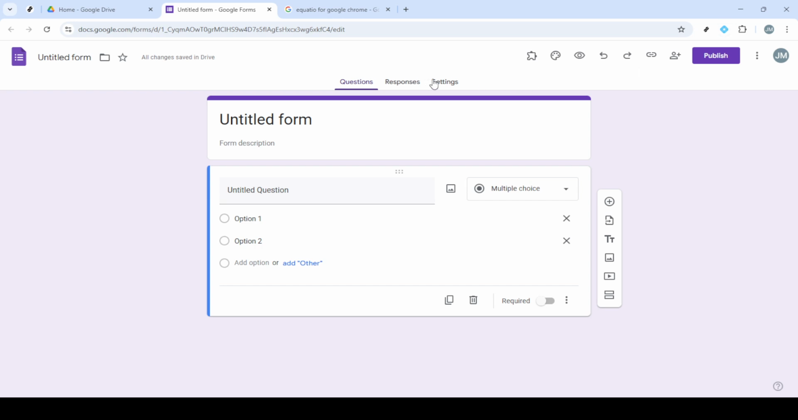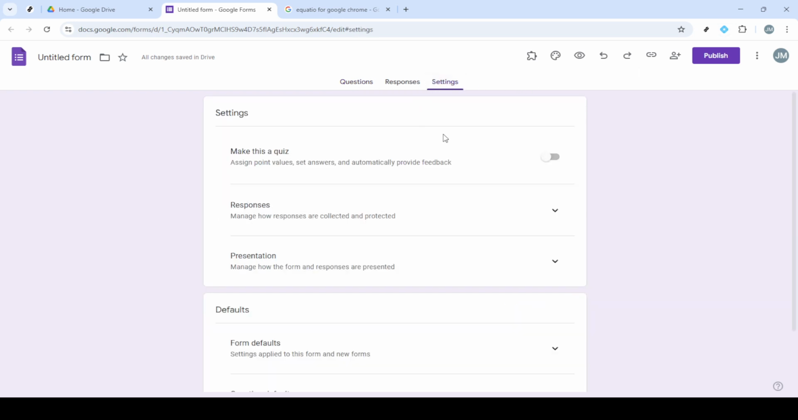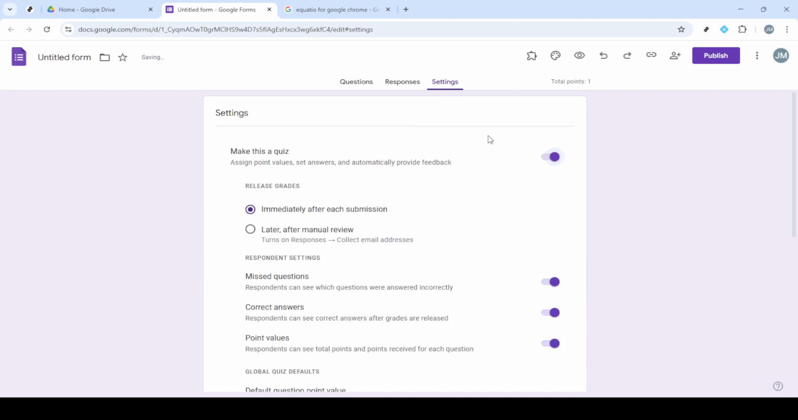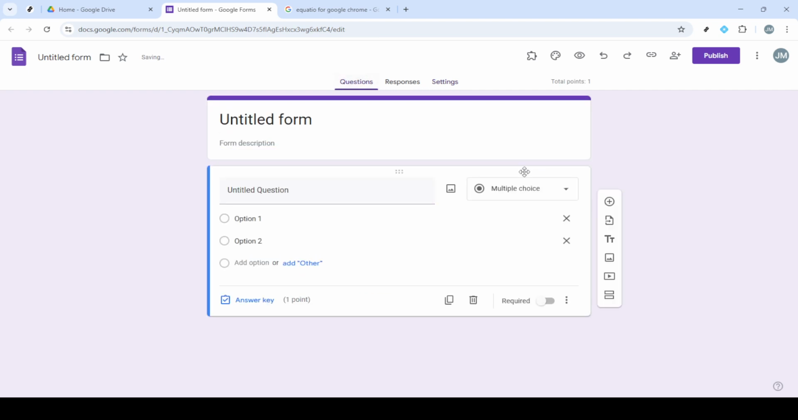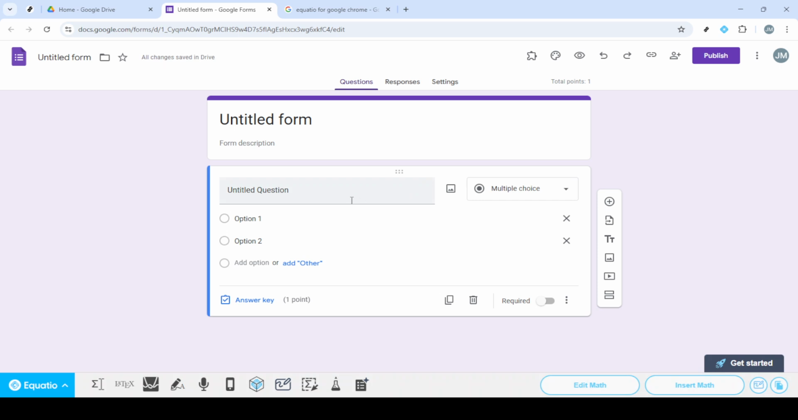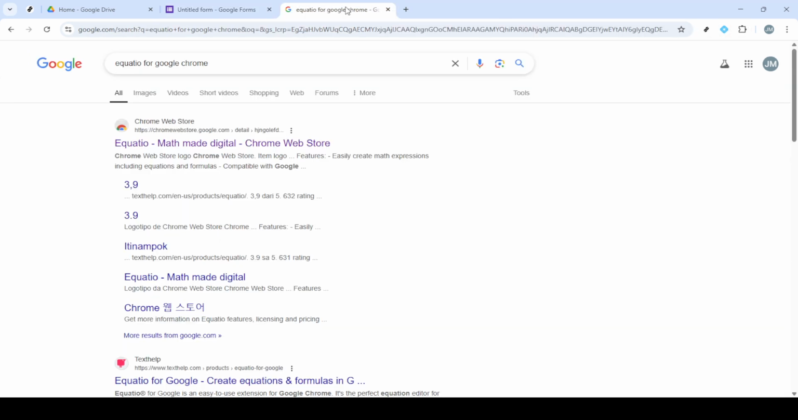Google Forms allows for a variety of question types. For this example, we select multiple choice from the drop-down menu. If your questions are more diverse, feel free to explore other options like short answer or paragraph to fit different question formats. Now, if you're dealing with complex equations, you'll want a tool to make math equations easier to manage.